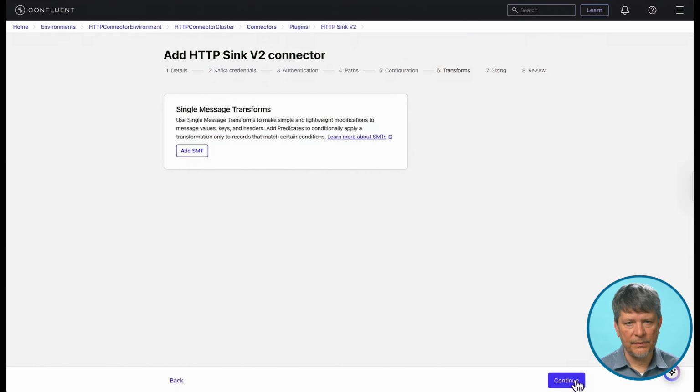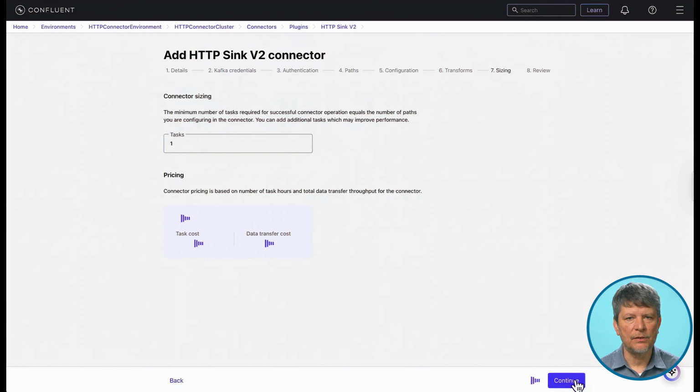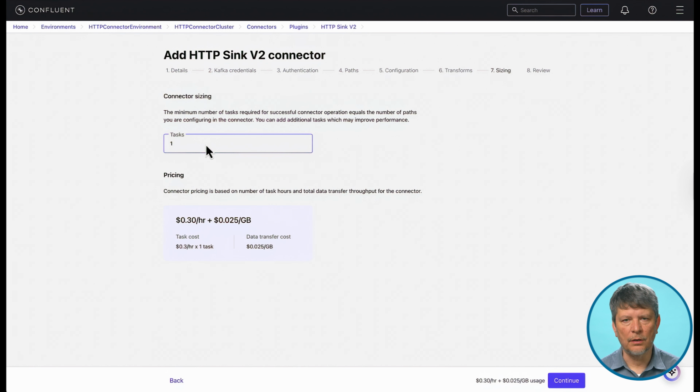We will skip single message transforms, but if you'd like to see them in action, you can check out my video about the HTTP source v2 connector. The HTTP sync v2 connector allocates one task per path by default, which is the minimum. But if your load is high, you can add additional tasks to improve performance. Notice that the number of tasks is used to calculate the price at the bottom of the page.